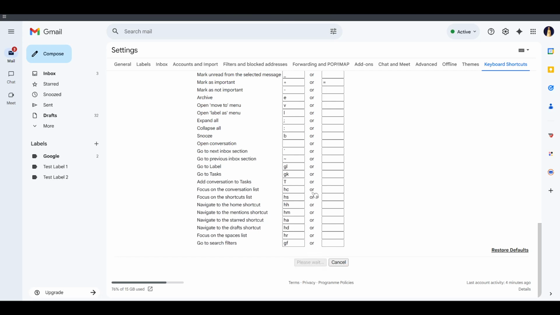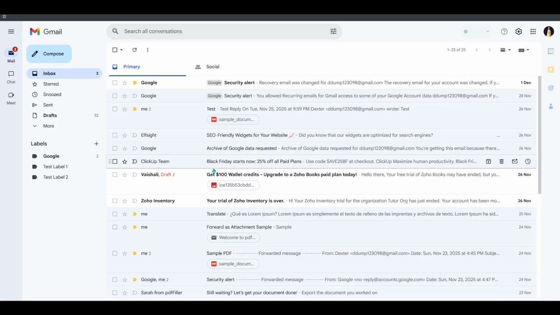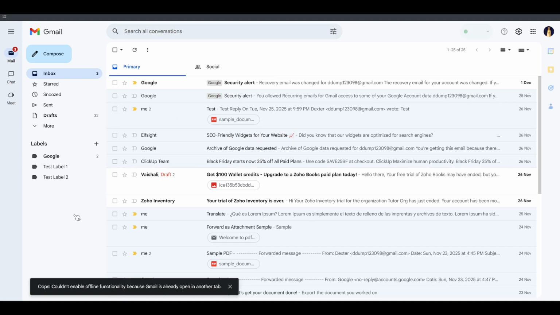By taking a few minutes to open Settings, find the Keyboard Shortcuts tab, assign the keys that make sense to you, and save, you'll turn everyday tasks into quick keystrokes and make your inbox much more efficient.